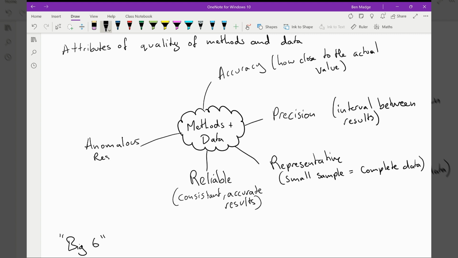So anomalous results are ones that do not fit the pattern. And these aren't necessarily a problem because we're looking at natural systems and they are to be expected. But if we have a reliable method, we'll be able to identify them and most importantly, be able to describe why they've taken place. And if we do all of these things, we will have a valid study.